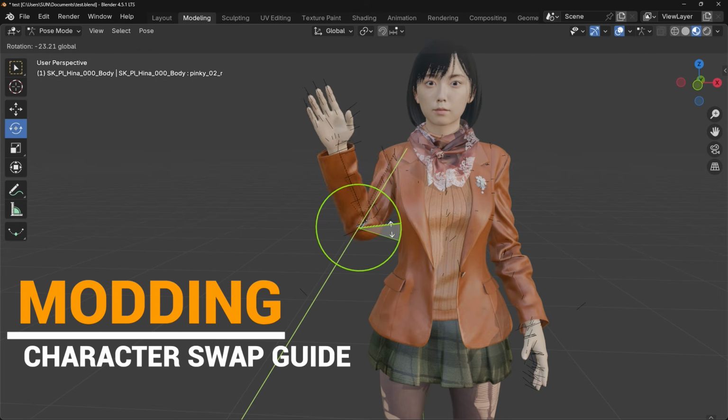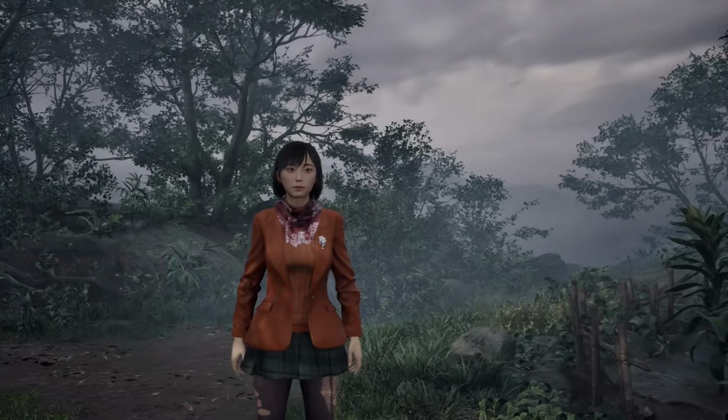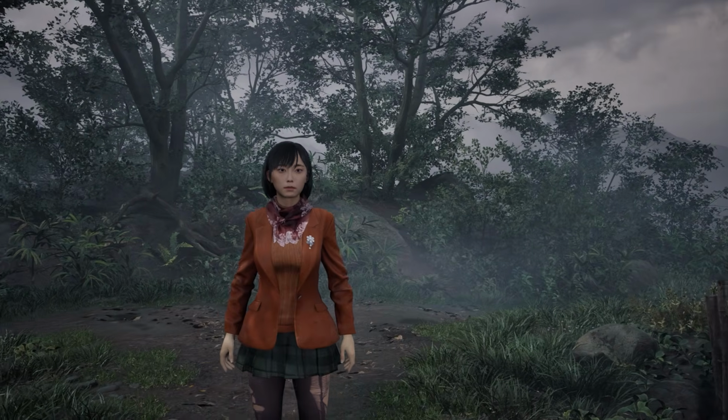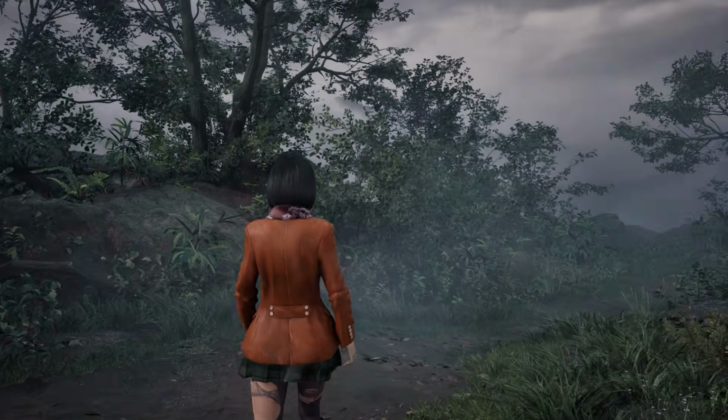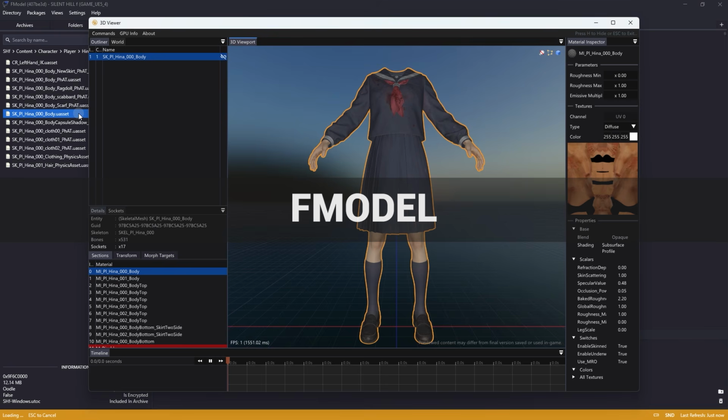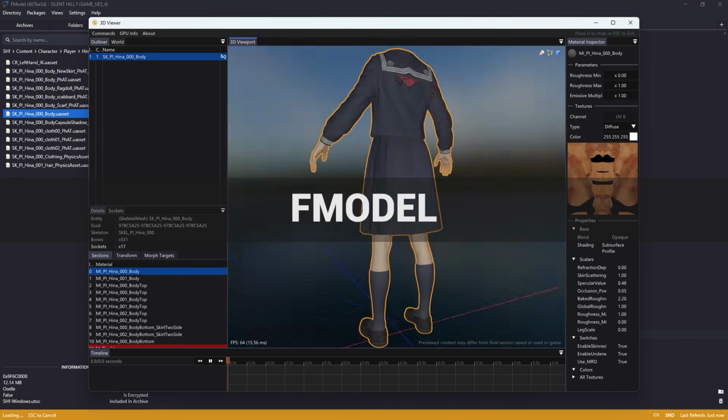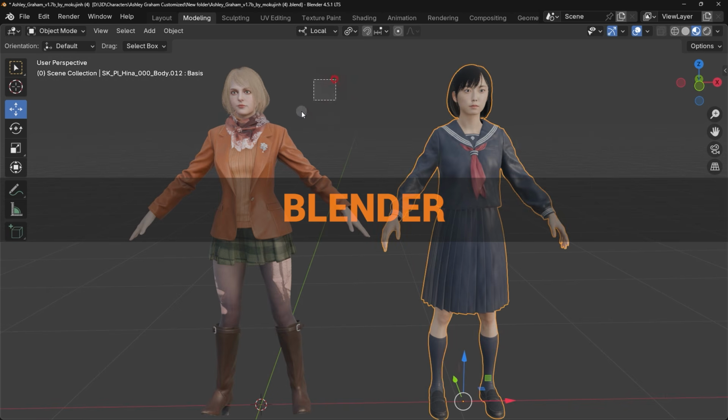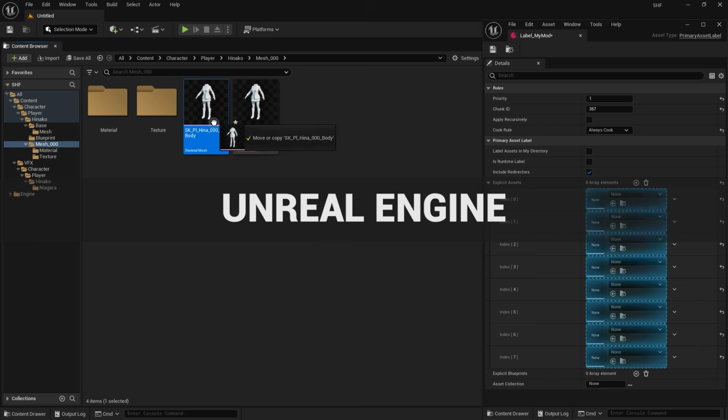Hello everyone, welcome. In this video, I'll show you how to make character mods for Silent Hill F. We will fully replace the Hinako character model. This step-by-step guide covers exporting game assets using FModel, editing the mesh file in Blender and replacing them, and packaging the mod using Unreal Engine.